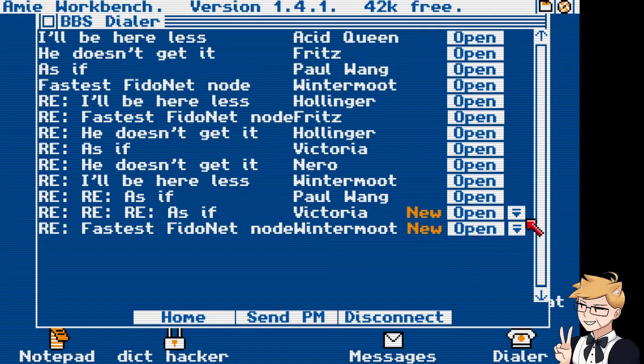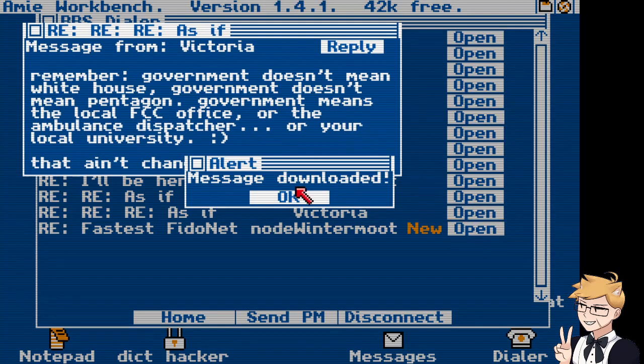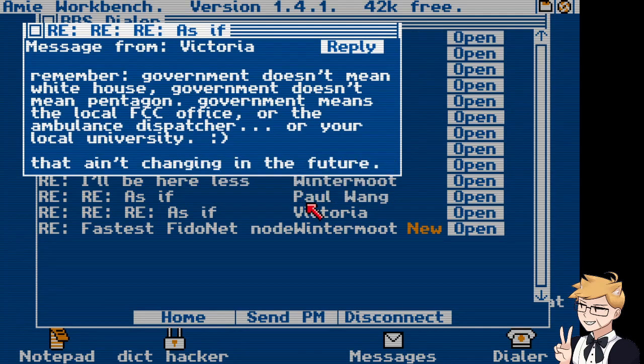Messages. Okay. Remember, government doesn't mean White House. Government doesn't mean Pentagon. Government means local FCC office or the ambulance dispatcher or your local university. That ain't changing in the future.